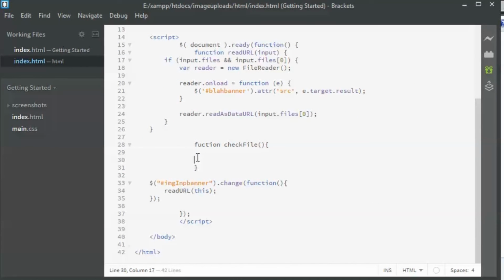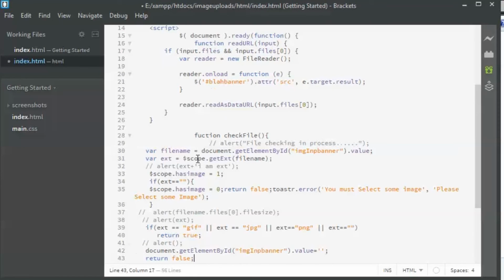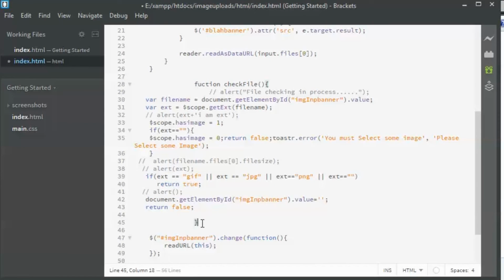Okay guys, so I'm pasting in the code that goes in the function check file. Basically, first of all, it is getting the file name, and then we are calling another function that is get ext. I'm going to remove this dollar scope because I'd used it in AngularJS before. So I'm just putting in var in front of the dollar scope ones.